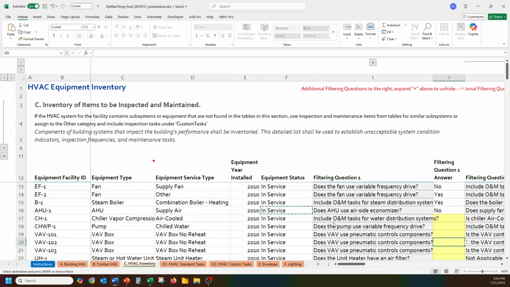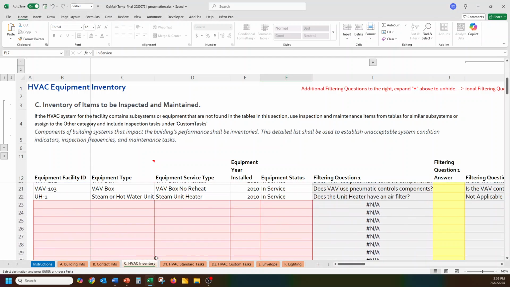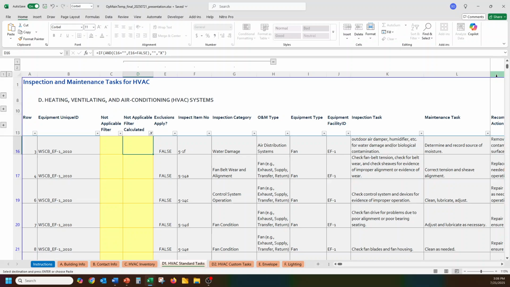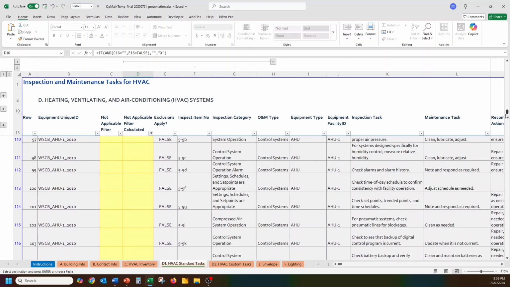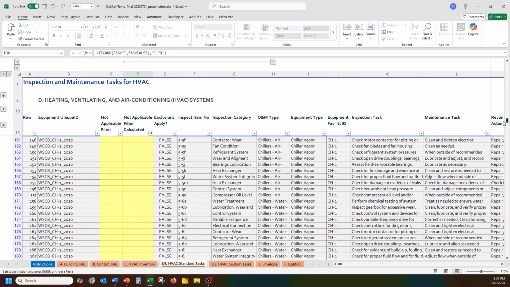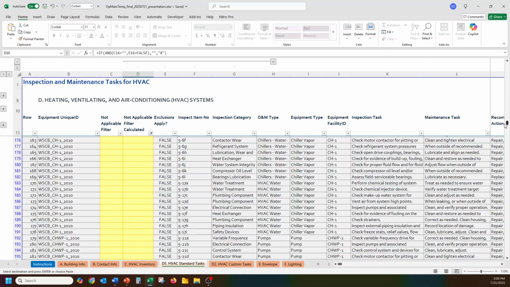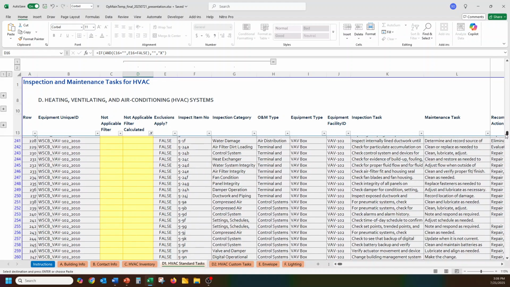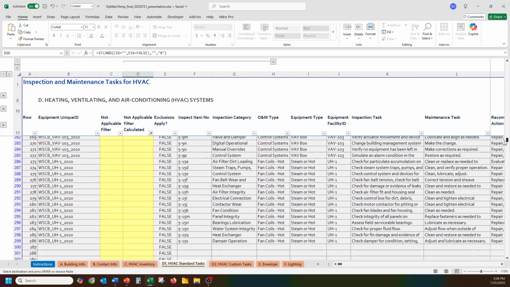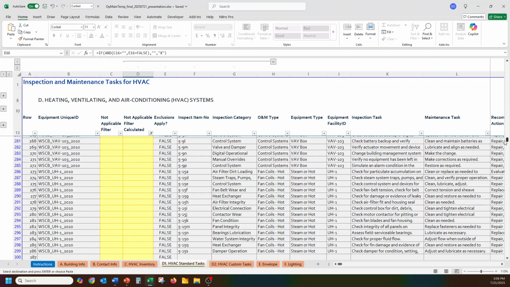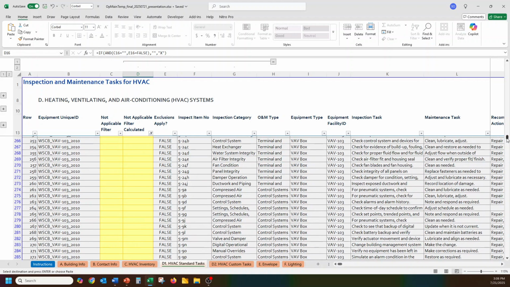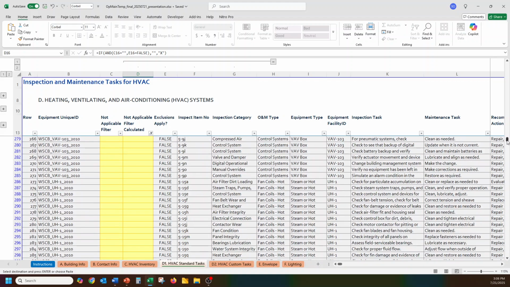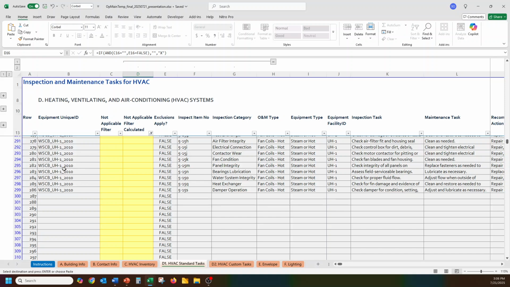Okay, so we can see now that a bunch of these new equipments got added. We've got the new chiller 1, we got the chilled water pump, we got the VAV boxes, we got the unit heater, etc. The last thing I want to point out is if you do have so much equipment in your inventory, we've got almost 300 tasks in this spreadsheet right now.